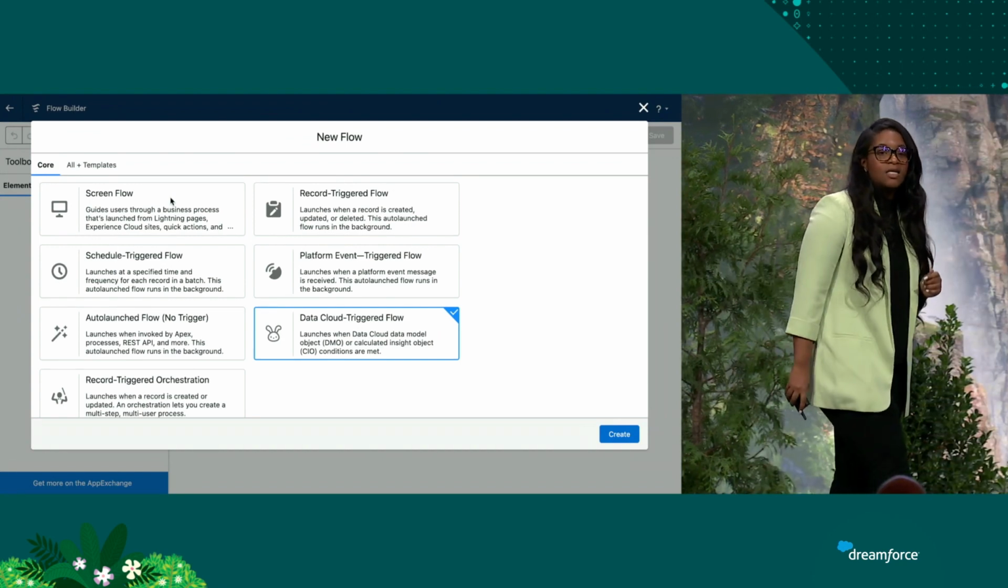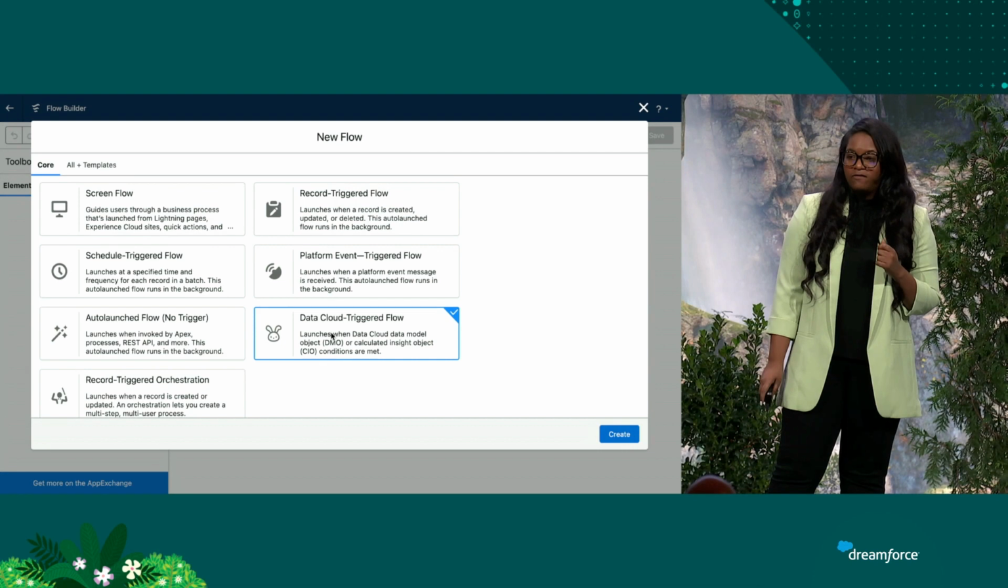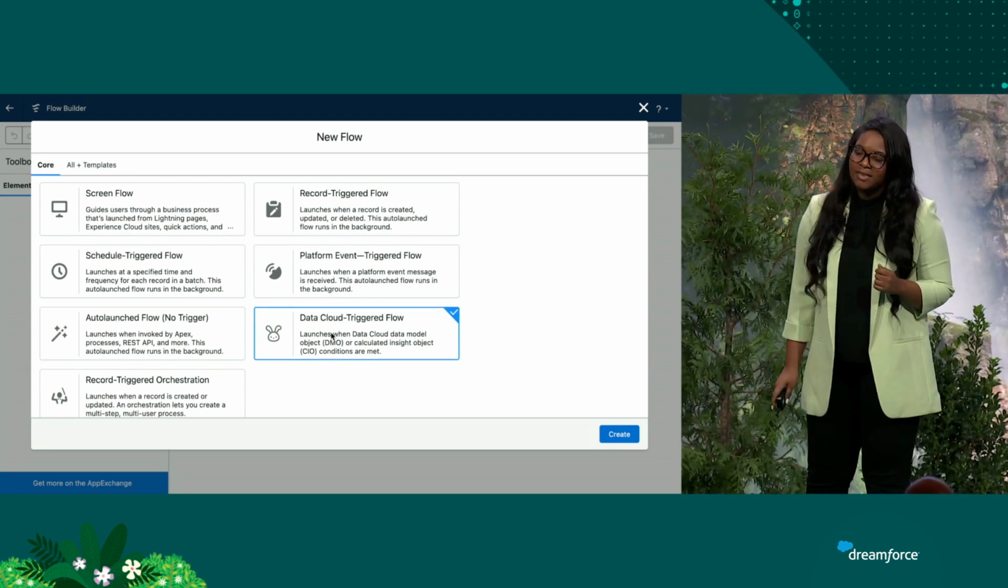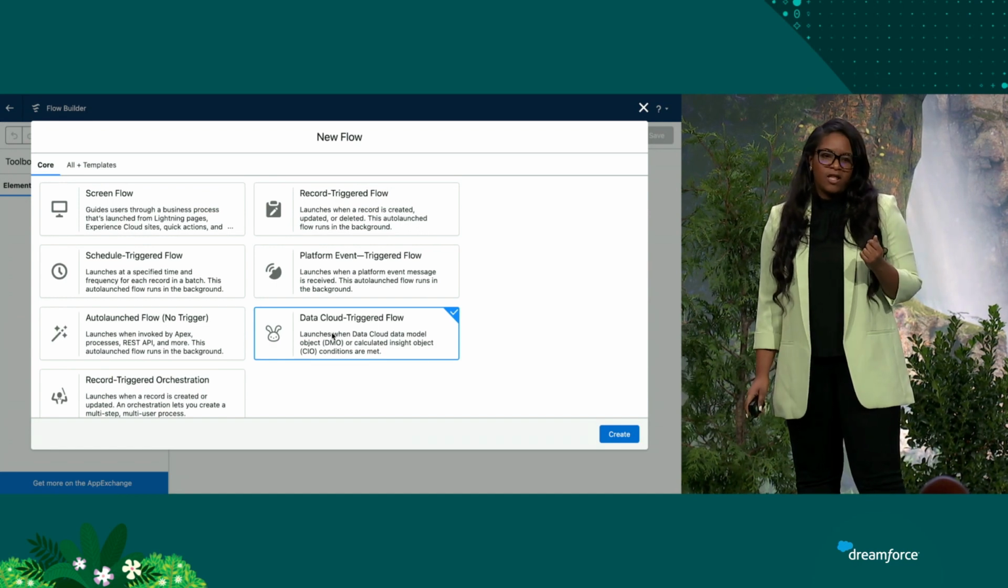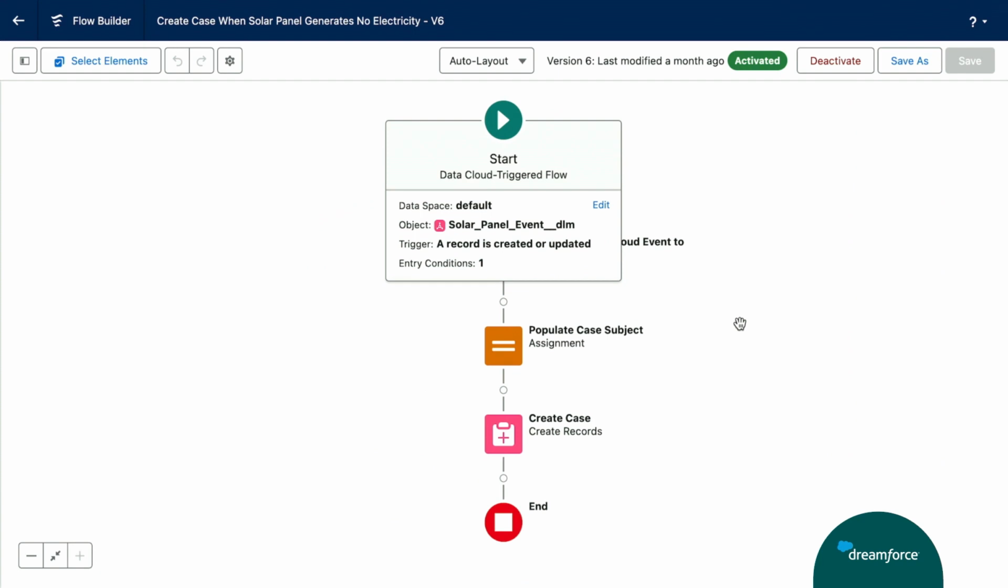Here we are in Salesforce, and you can see here that we have a new flow type called Data Cloud Triggered Flow, which once again allows you to launch flows off of data model objects. Let's go ahead and pull up an existing flow. So here we are in Flow, and we're gonna go ahead and click Edit to view the configuration of this flow.